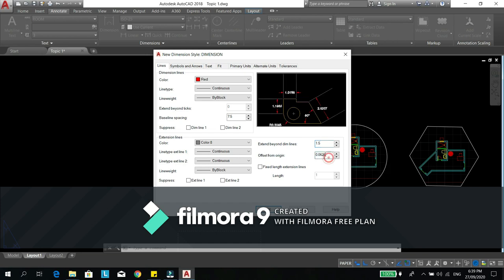Offset from the origin, offset of your extension lines from the object. So I'll do it in 3 millimeters. And this one, I keep it as is. So meaning, fixed length extension line. For example, I use 1. So it's only 1 millimeter. You can't extend your extension lines anymore since you fix the length of your extension lines.